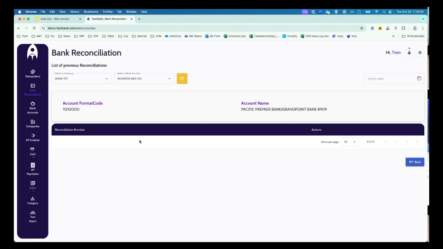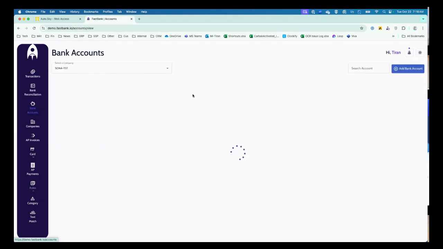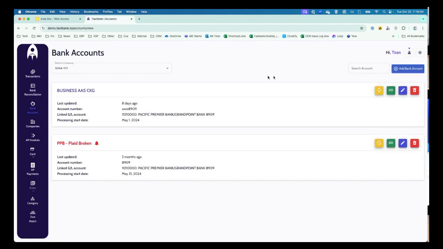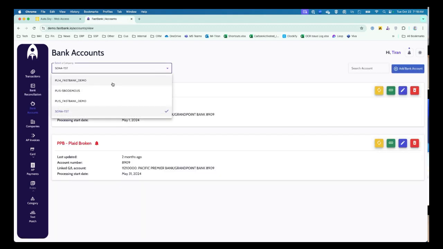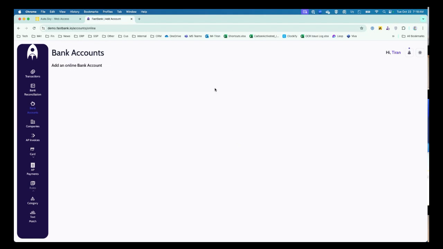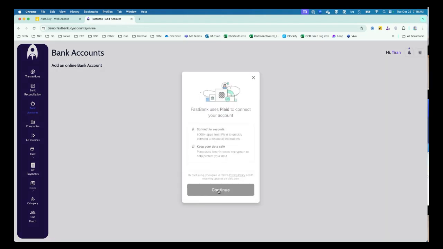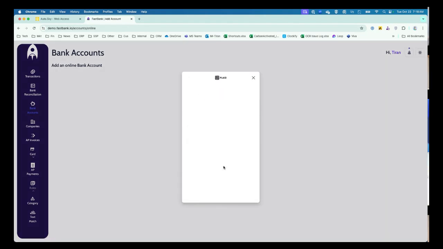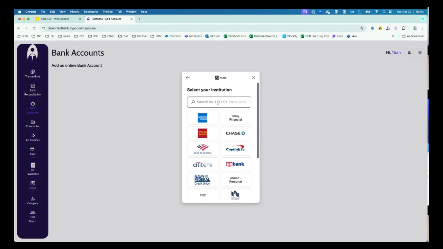Do you have connections with Banco Popular of Puerto Rico? Yeah, let's see the bank accounts. I'm going to go into my demo company. Let's see. We are using 2 of the largest aggregators in the world, Plaid and Yodlee. What's that bank?